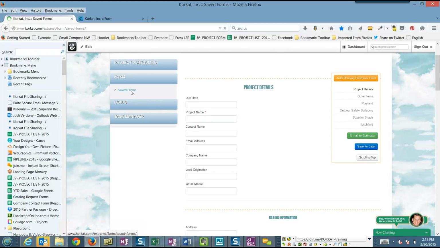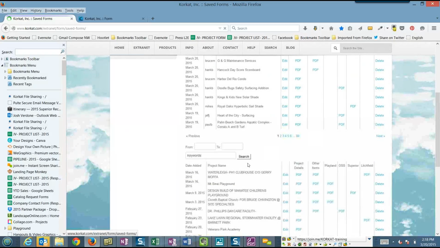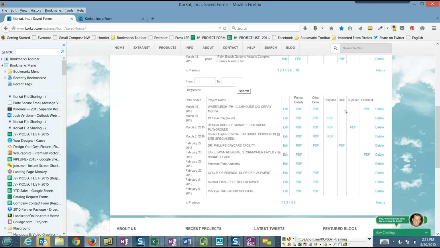So I'm going to back out of here and go into the Save Forms section where all your forms will be. Anytime you create a quote request, it's going to be in the system until somebody deletes it for whatever purpose. But going forward, you should be able to access any of your quotes at any given time and print them off as well.